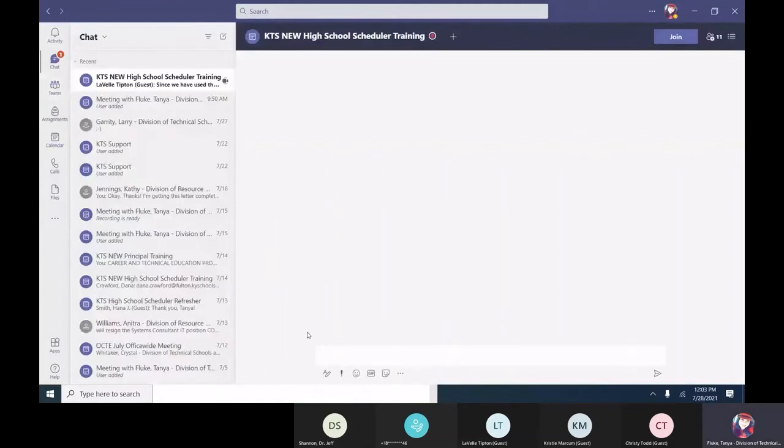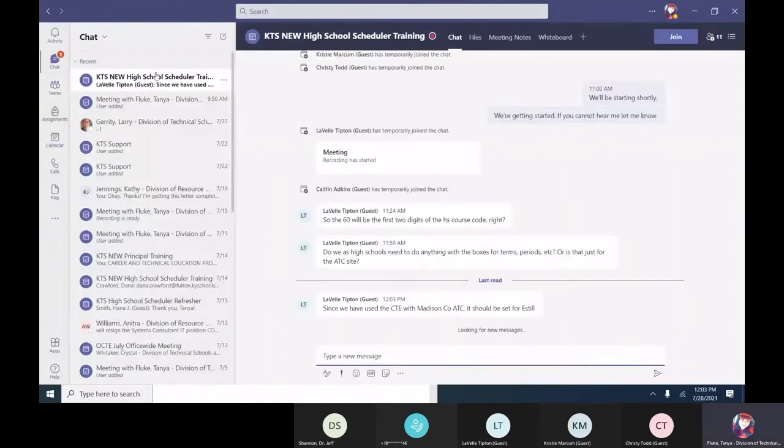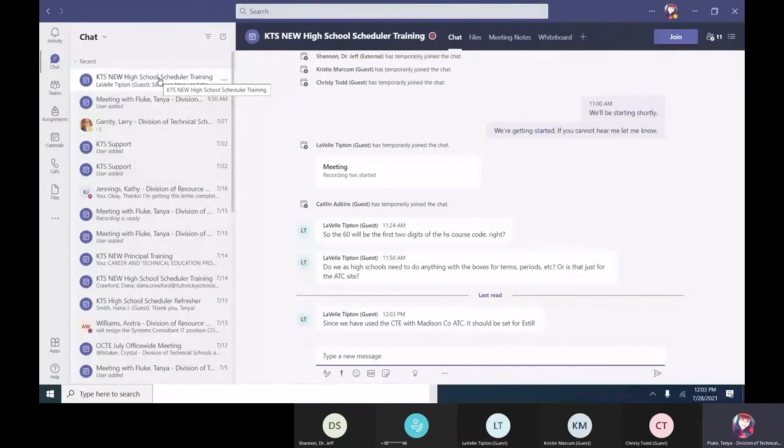Okay, so the question is, since we've used the CTE with Madison County ATC, it should be set for Estill. That's fine. If you want to use the same one and you've been working with the KTS data exchange, it should be set for Estill. That is correct. Then you should not have any problems. I think the only school that might need to do this is actually Estill County. Okay.